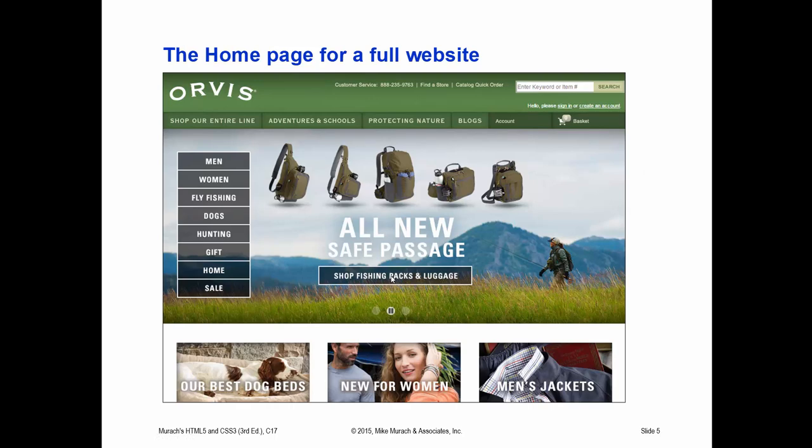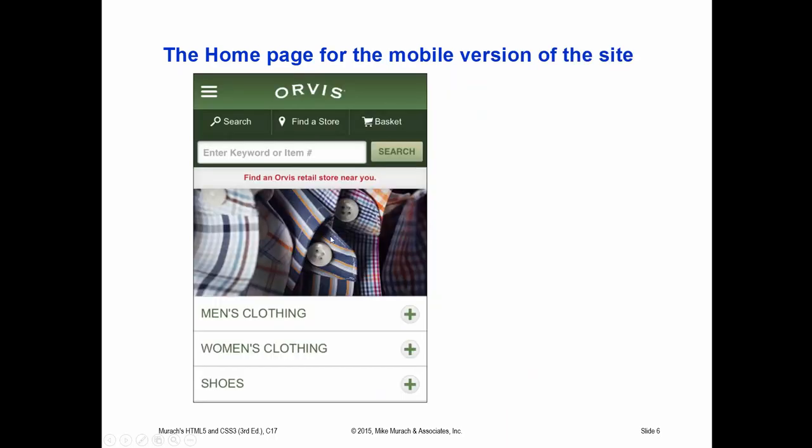So, they have here a website that you would see on a regular computer. Here it would be a mobile version. Depending on its size, it could be on a phone, it could be on a tablet, we don't know.